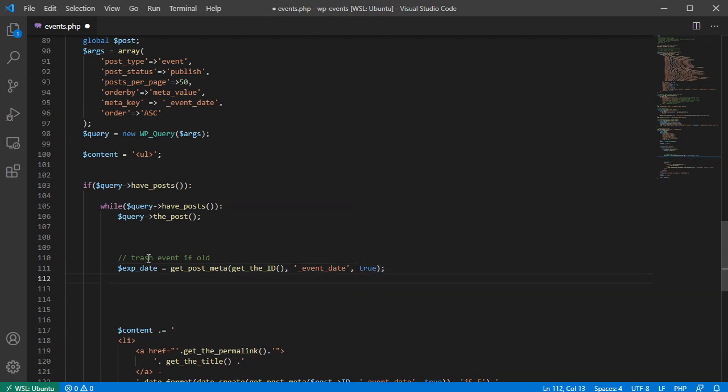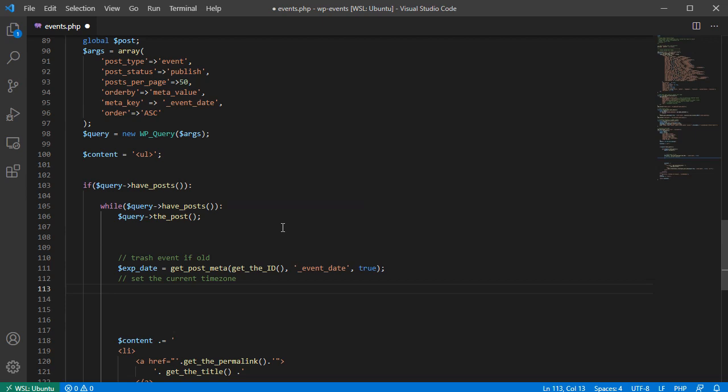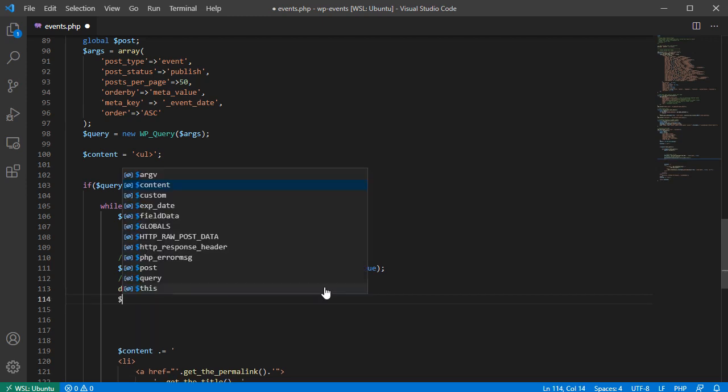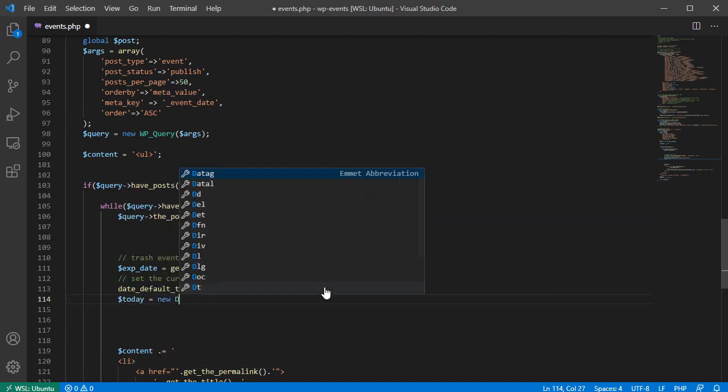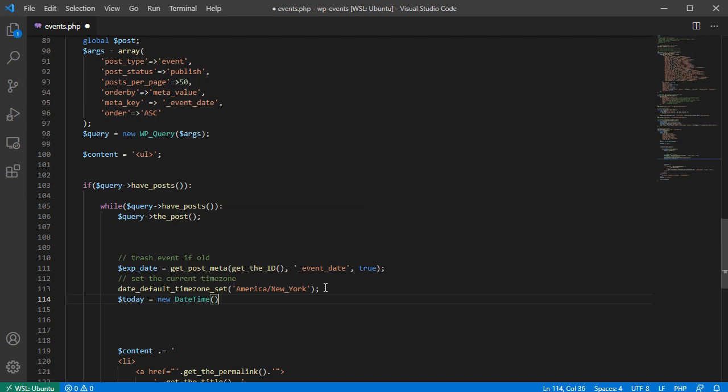All right. So now here set the current time zone. And to set the current time zone, I'm gonna use this function. I want to assign the New York time zone, so the default time zone set. And then here I'm gonna grab today's date. So I'm gonna have today, and I will assign a new object, which is DateTime. And then here I'm gonna have an if statement. So I'm gonna check these dates, this one from the database, from the post event date, with today's date.